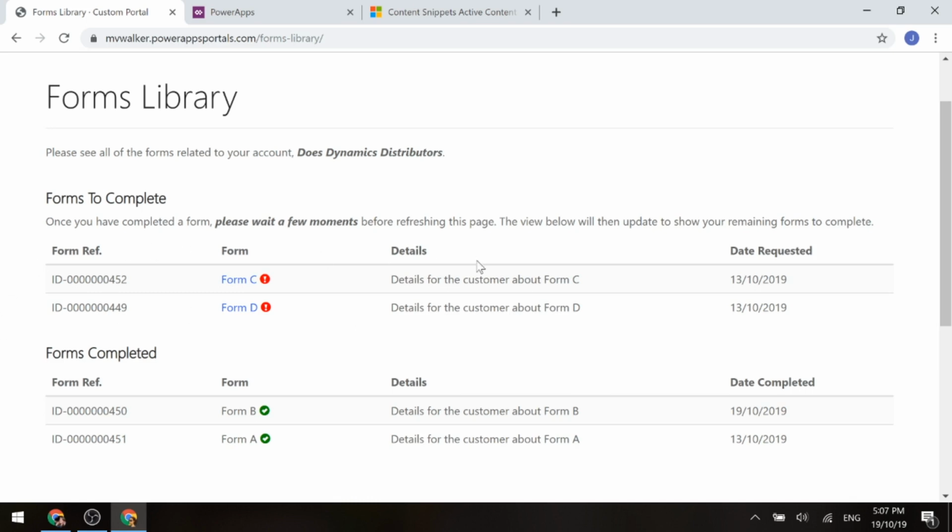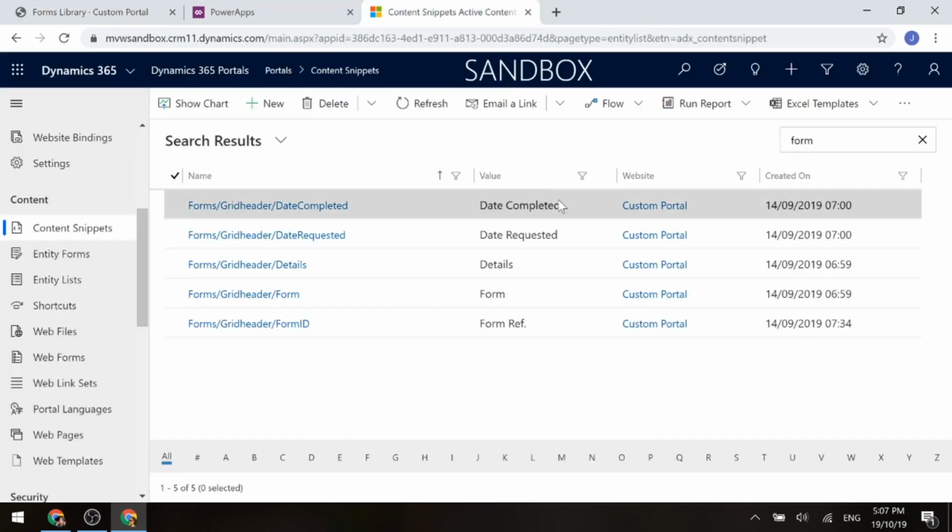We're not actually going to be doing entity lists in the typical sense. So I've added 5, and I've called them forms / grid header / and then whatever I'm going to be calling it. And then we've got the value. The value is what I want the header to be. So we're going to be adding these 5 content snippets.